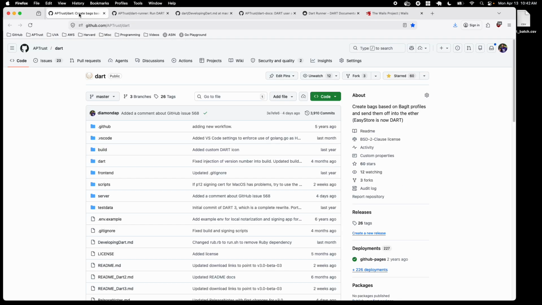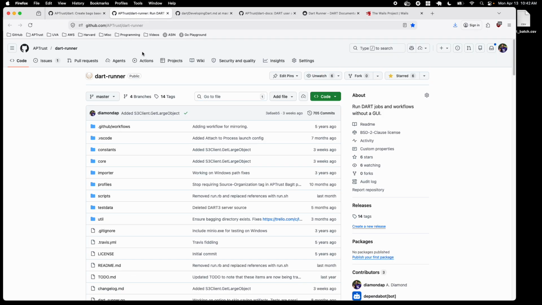Once you have a recent version of Go, and at this point we're using Go version 1.24.11, that's in April 2026. The version will probably go up after that. But once you have Go, Docker, and Wails installed, you can clone the Dart repo from GitHub, github.com/aptrust/Dart. You will also need to clone Dart Runner from github.com/aptrust/Dart-runner.